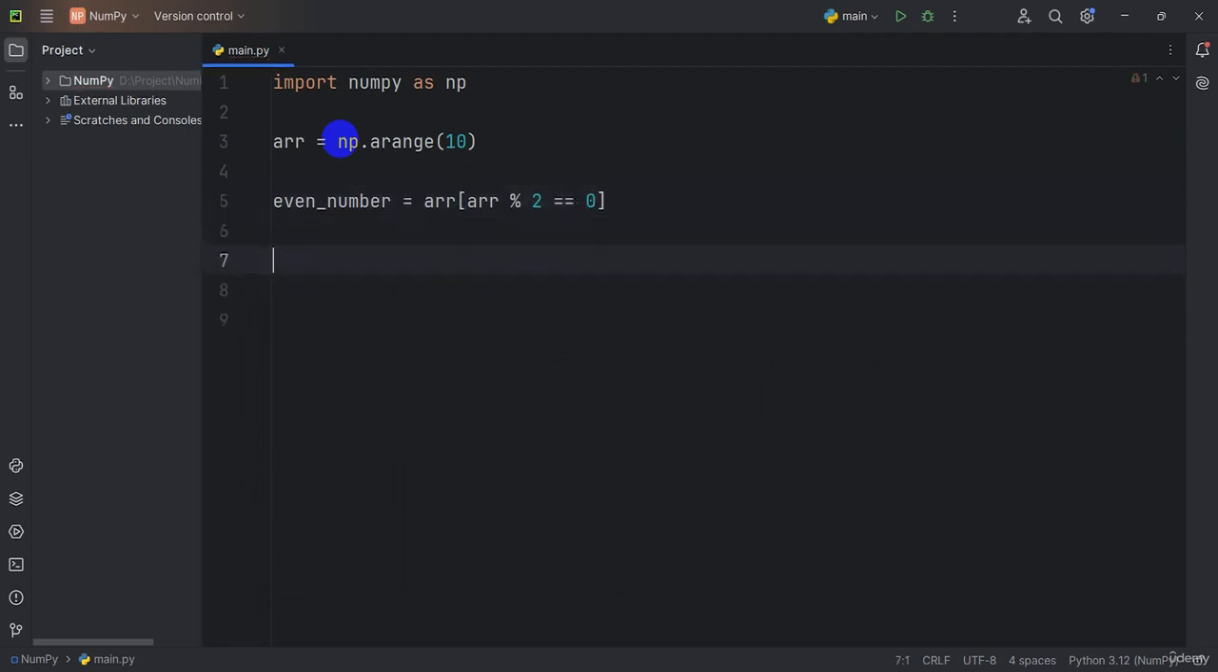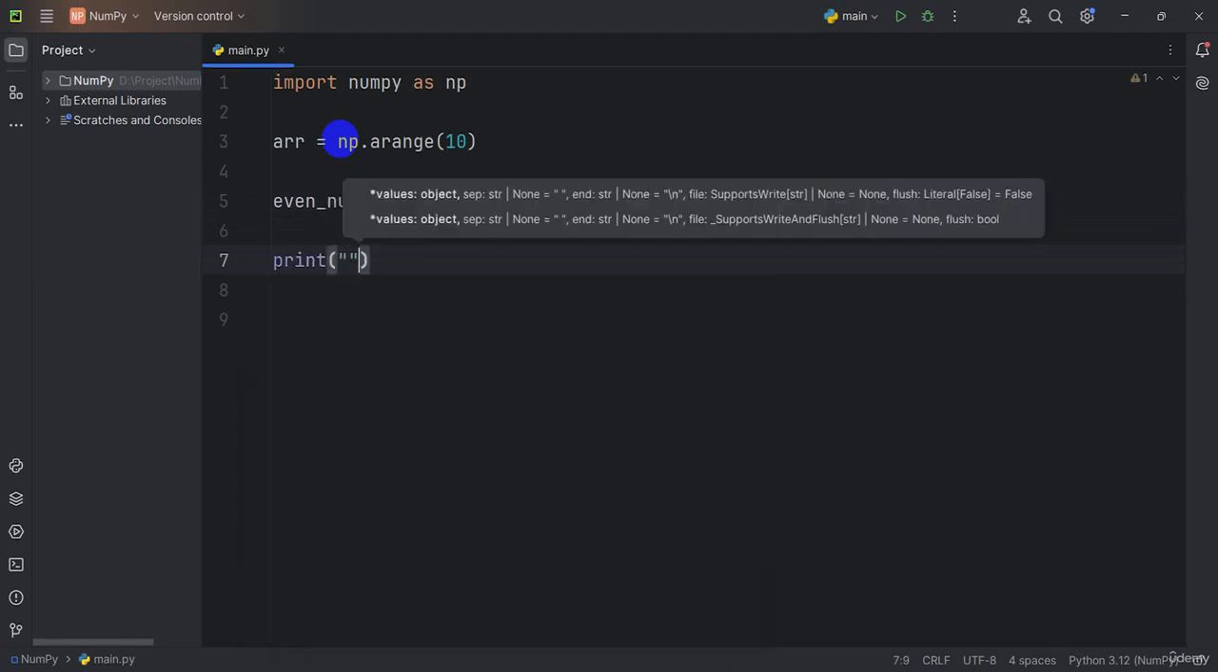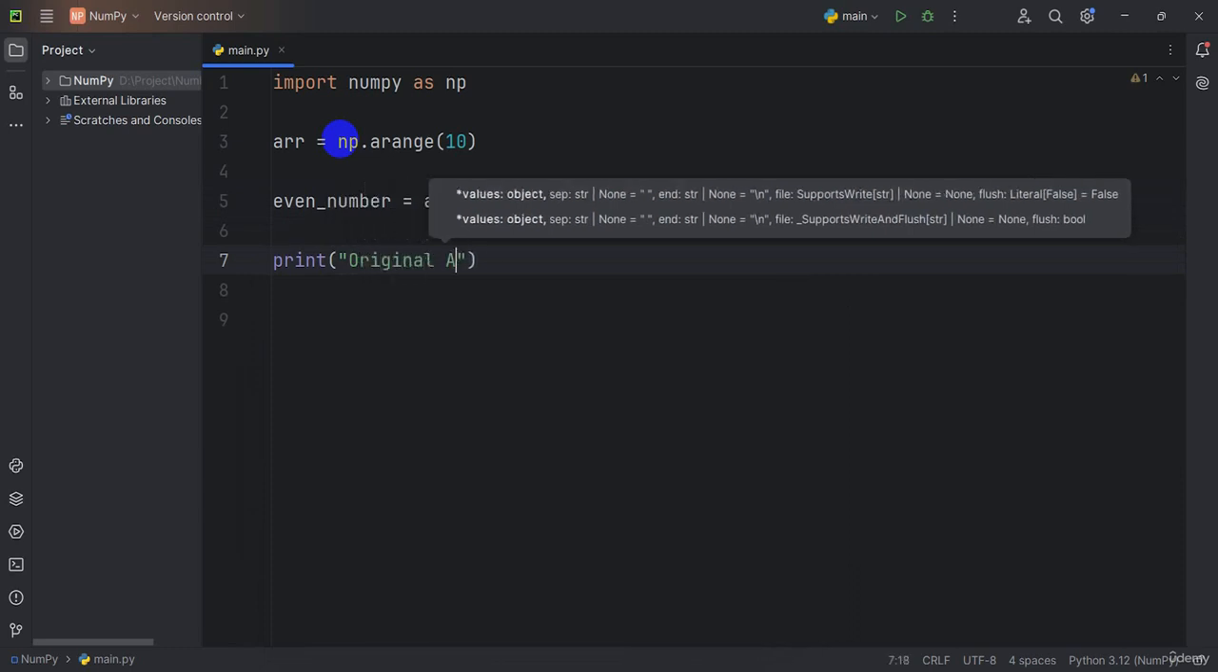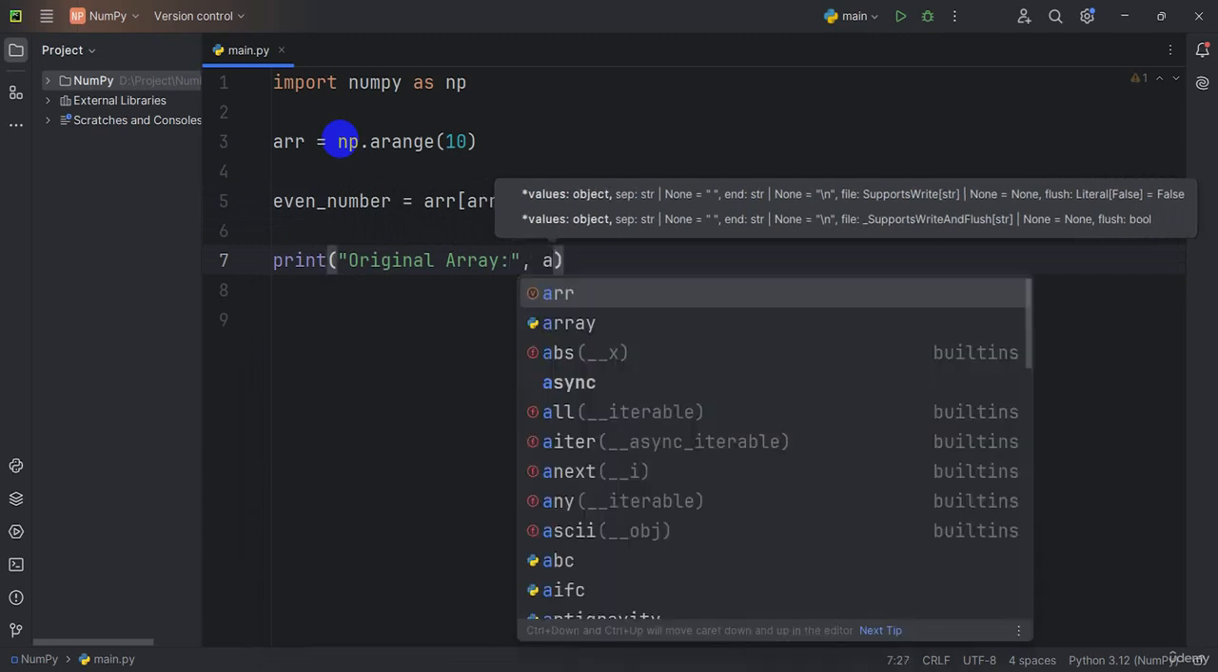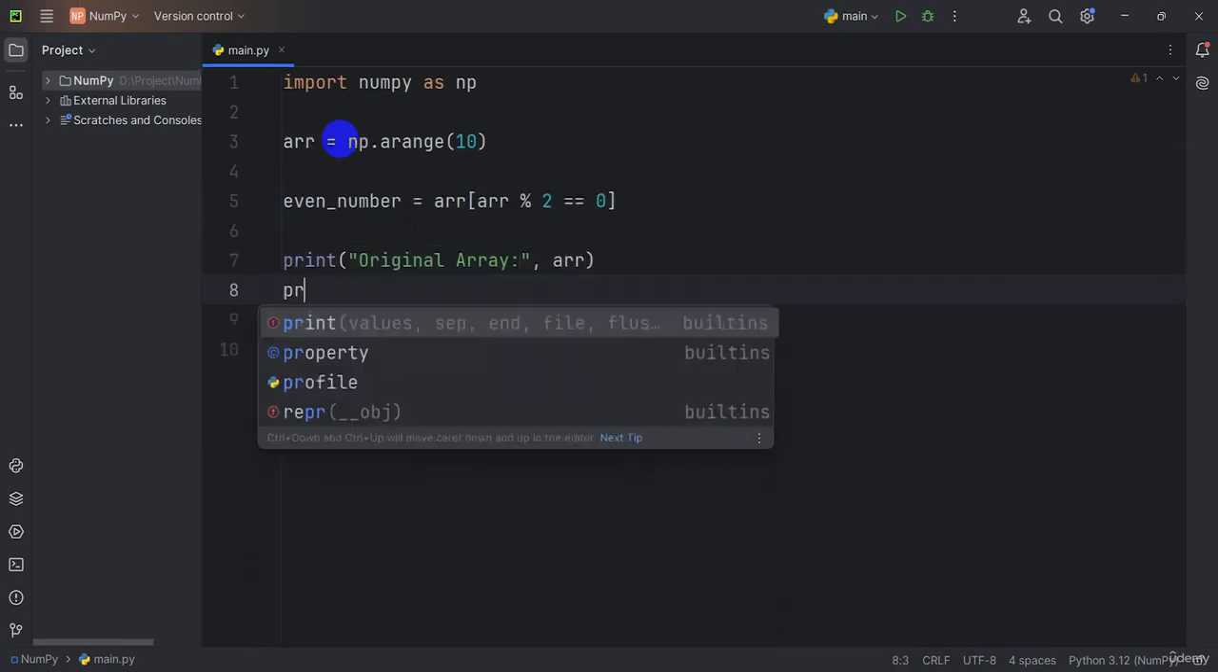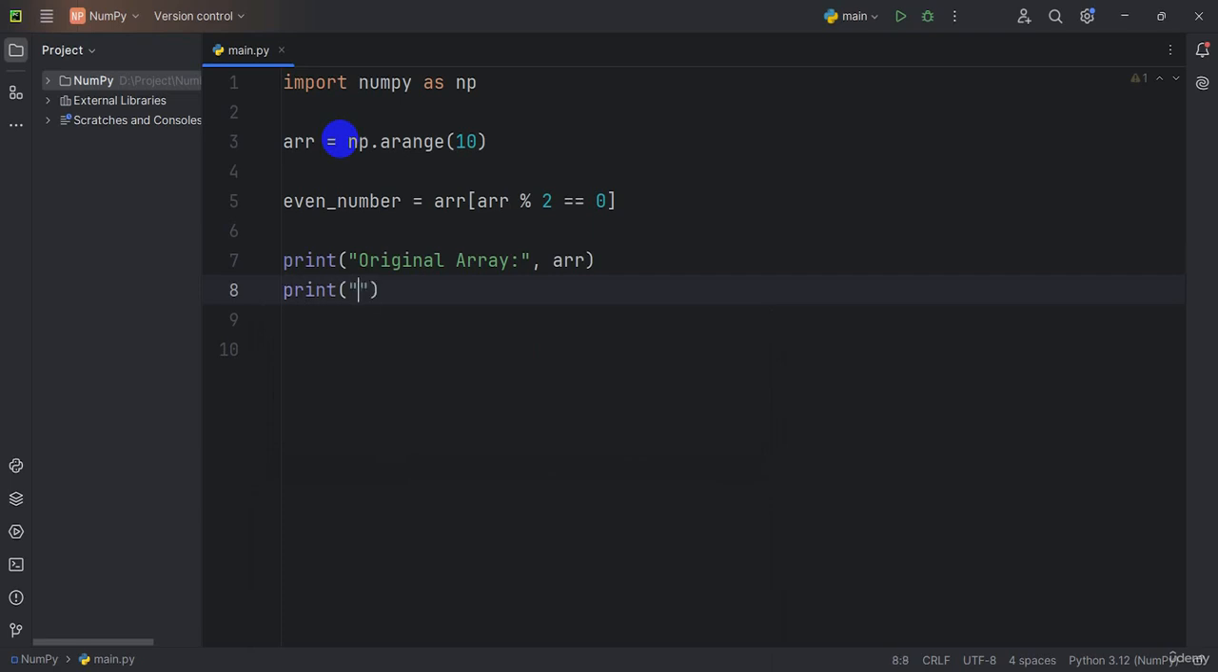Then here I first print the original array. So just type print original array. Okay, this is perfectly done. Now here is another print function, and in it I print the even numbers. So I simply define the print of even numbers, then a colon and the even numbers variable.